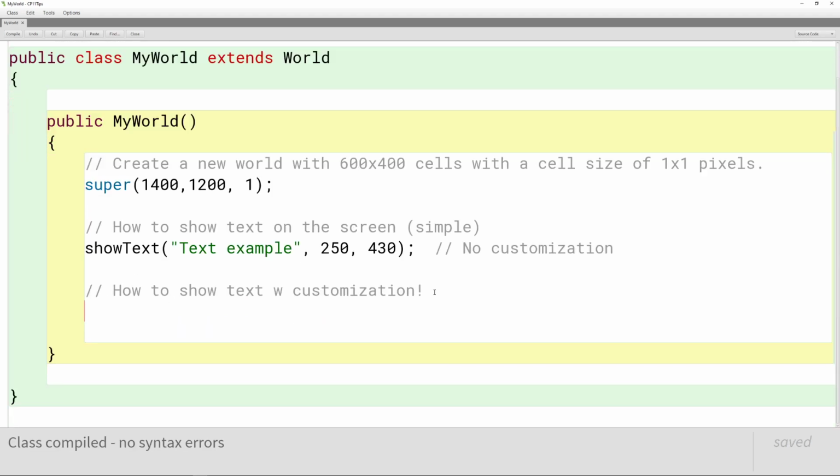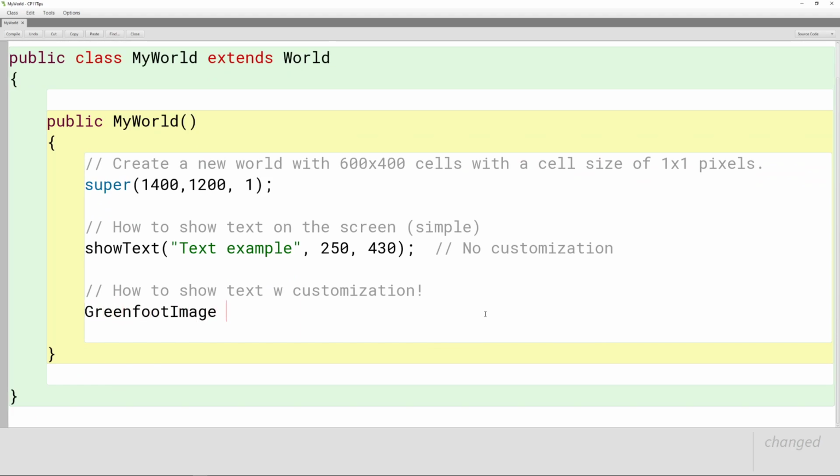Let's take a look. To do this, we have to do two steps. The first step is that we actually create a GreenfootImage. I'm going to call this customText, and it's going to be a new GreenfootImage. I'm not going to show you the API listings for this in this video, but you're more than welcome, and I recommend that you go to the Greenfoot API and actually look up why this constructor works.